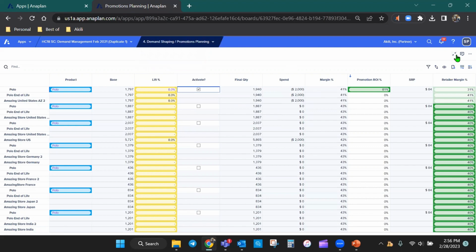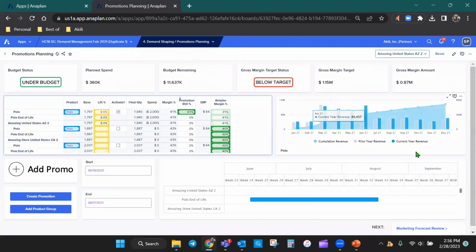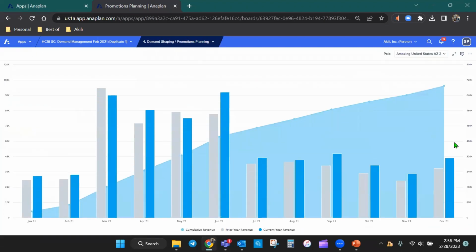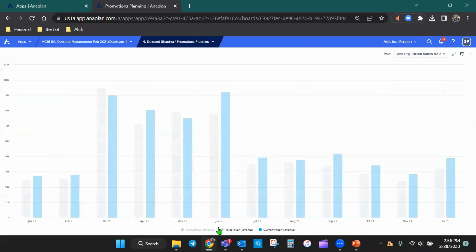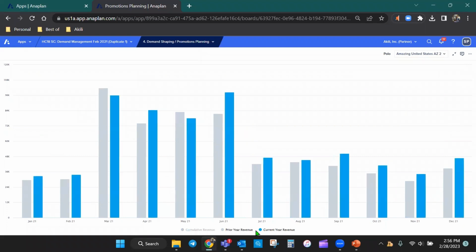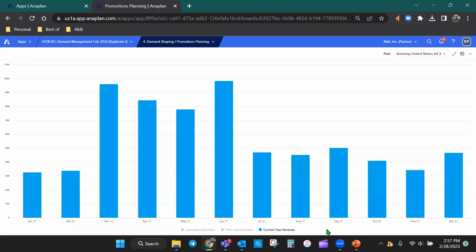As well as once I'm done with this as a sales manager, I can go in and look at other charts. In this case, I'm looking at revenue chart. I have cumulative revenue, prior year revenue, and current year revenue. I'm going to turn off cumulative revenue if I just want to compare prior year and current year. And then if I am in a meeting and we're just talking current year revenue, I can just leave that particular data field on, and I can talk to that particular current year revenue with my key stakeholders.